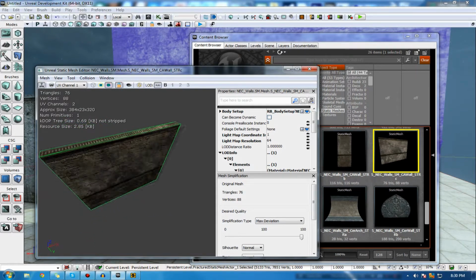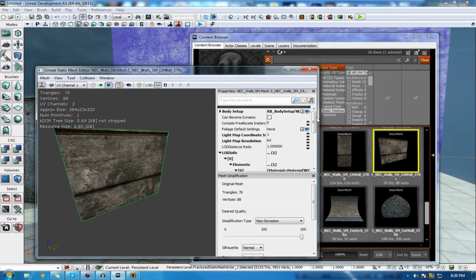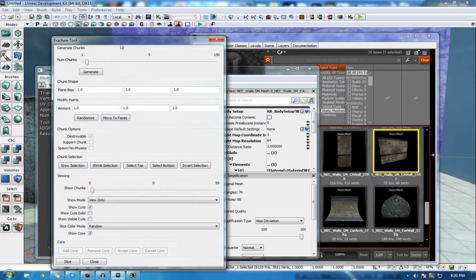So how do we make this fractured? You can look through these different settings that we have here, but that doesn't necessarily do anything. What we need to do is go over to the fracture tool. You can do this by pressing this little button here. It looks like a little cube with a bit of fragments and slices in there, and it's just to the left of the LOD text.